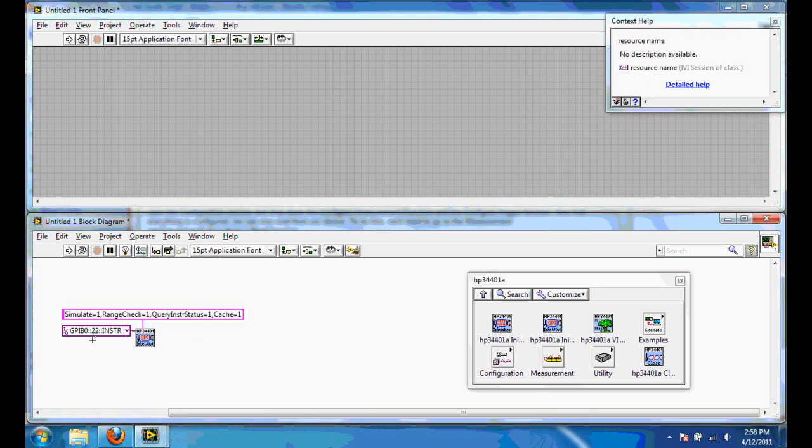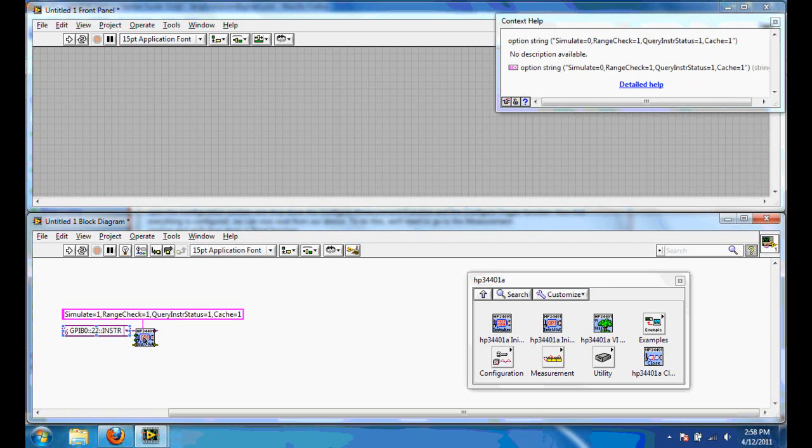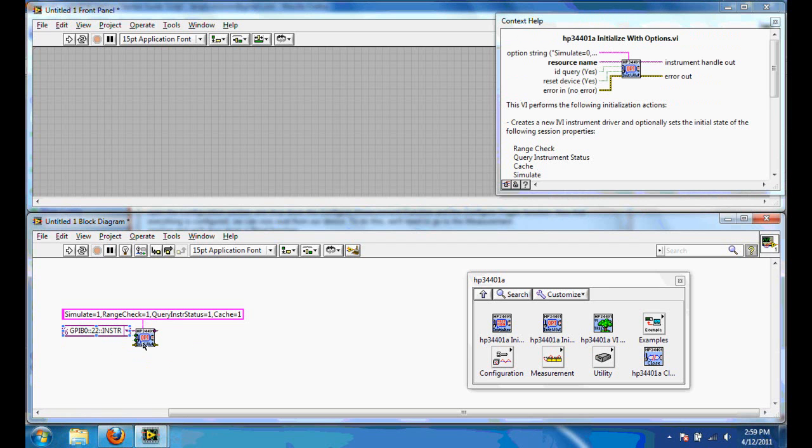Now, one thing to note is that even though I don't have a specific instrument connected to this GPIB address, this doesn't actually matter, as I've set my simulate parameter to be on, which means that the IVI driver will automatically simulate an instrument at that location.